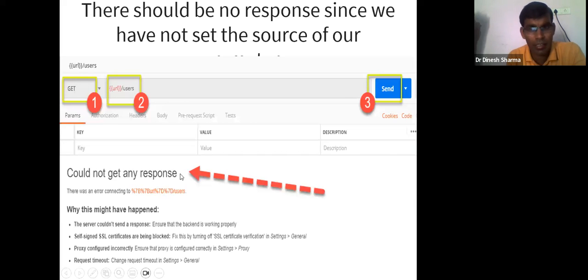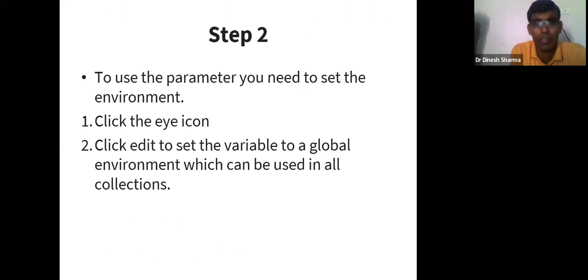When we click on the send button, this message comes: could not get any response. Okay. So why is this message coming? Because we have not created the parameters. So how will we create them?